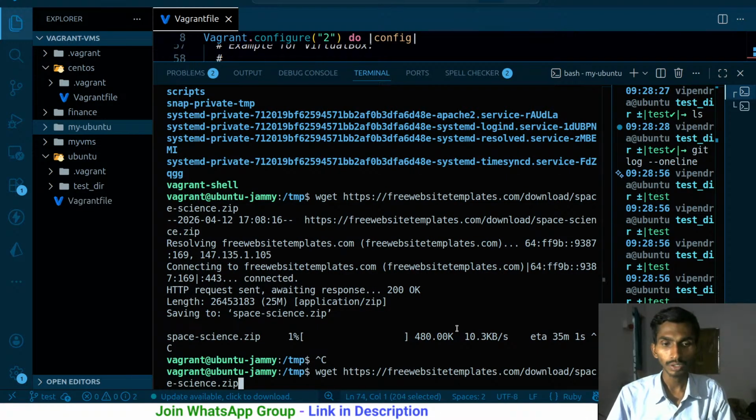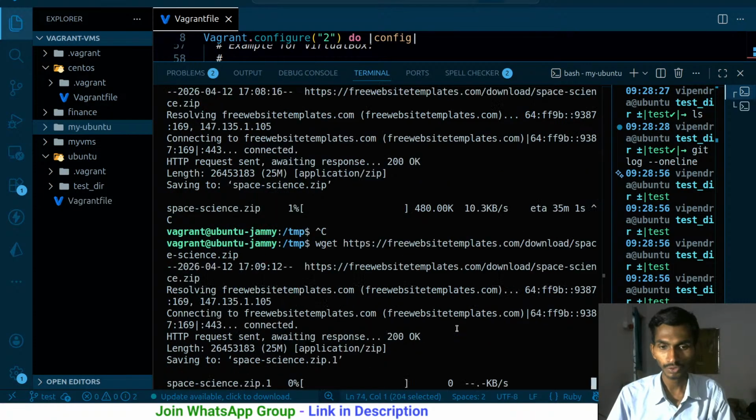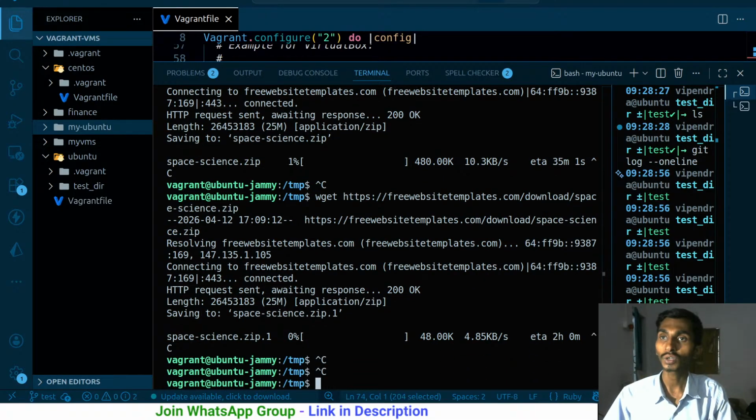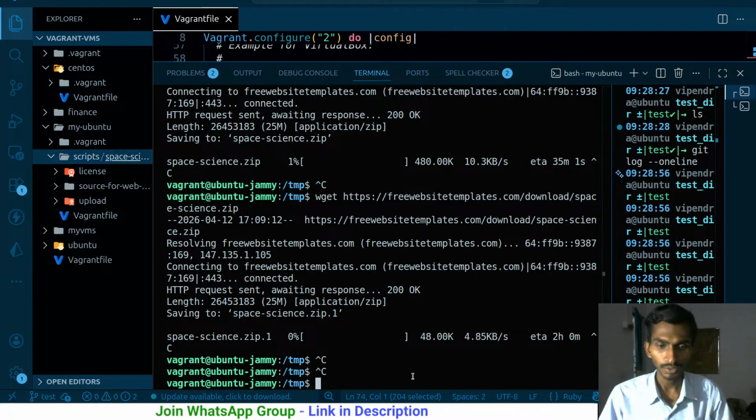Or I can do one more thing. Let me see first of all what happens here. Yeah, it's going to take some time, and that's exactly what I don't want. So in that case, I don't really have any other option. Probably we can download it directly from here. Okay, let's see what happens.